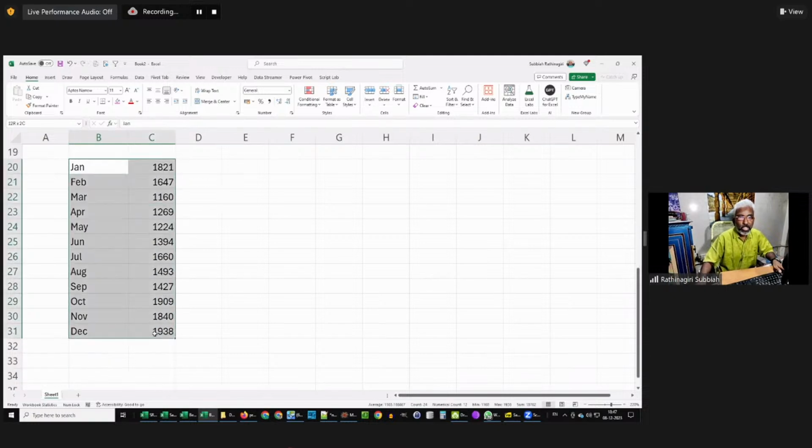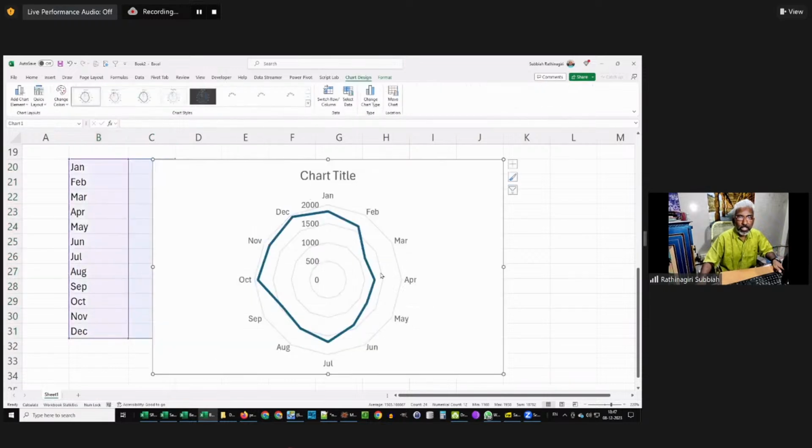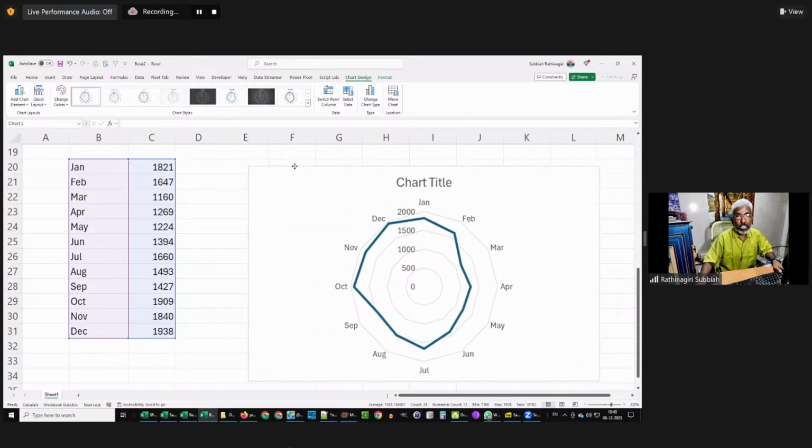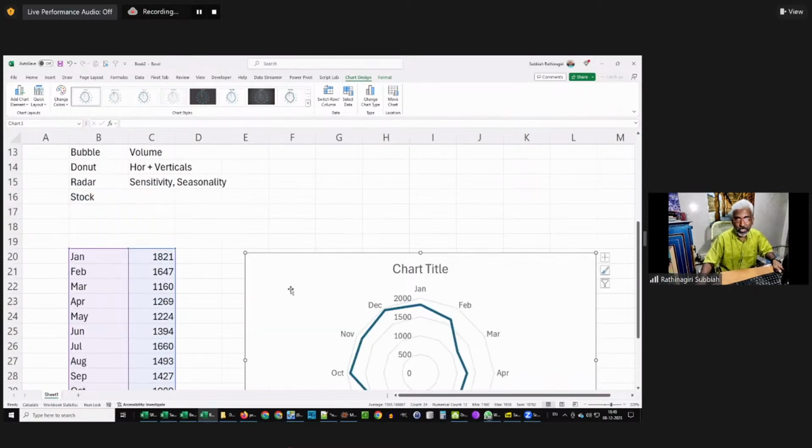Select this data and then insert a radar. Radar will be available here in my case. I can see which months are higher and which months are lower. After December I have a cycle, January, February, like this. If you have 365 points, you can see daily how my sales are increasing and decreasing. That is why I say sensitivity and seasonality can be done using the radar chart.